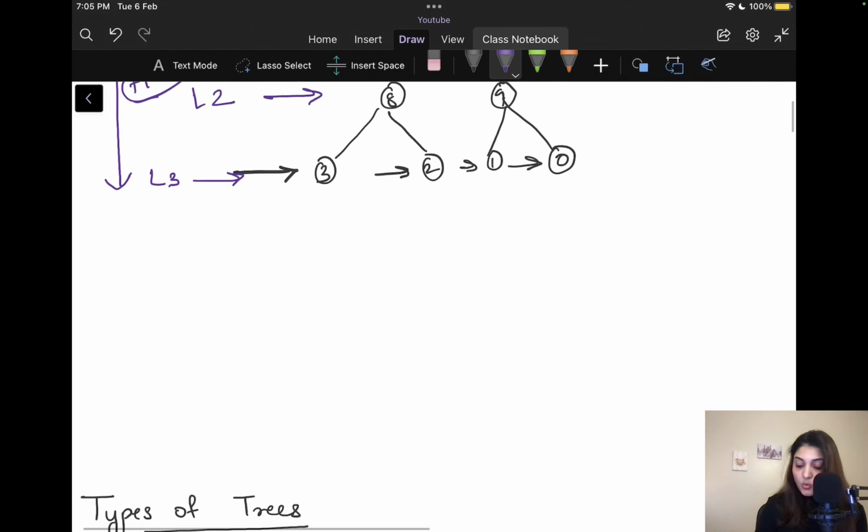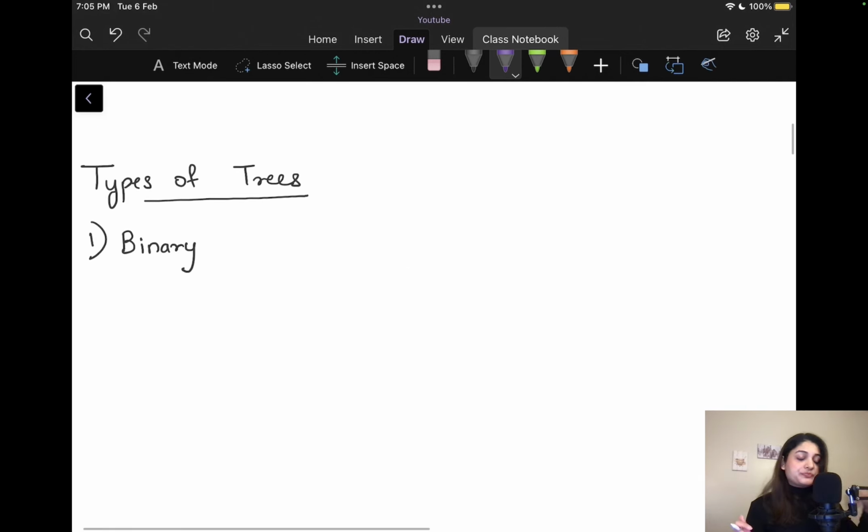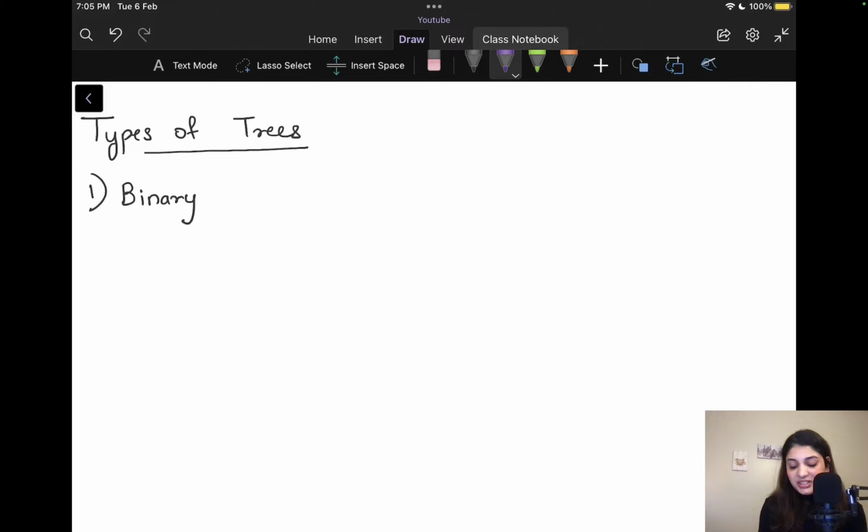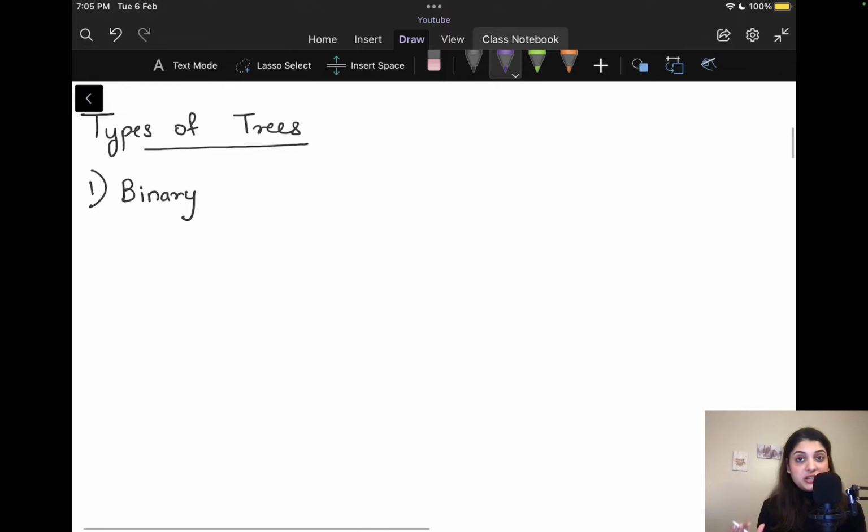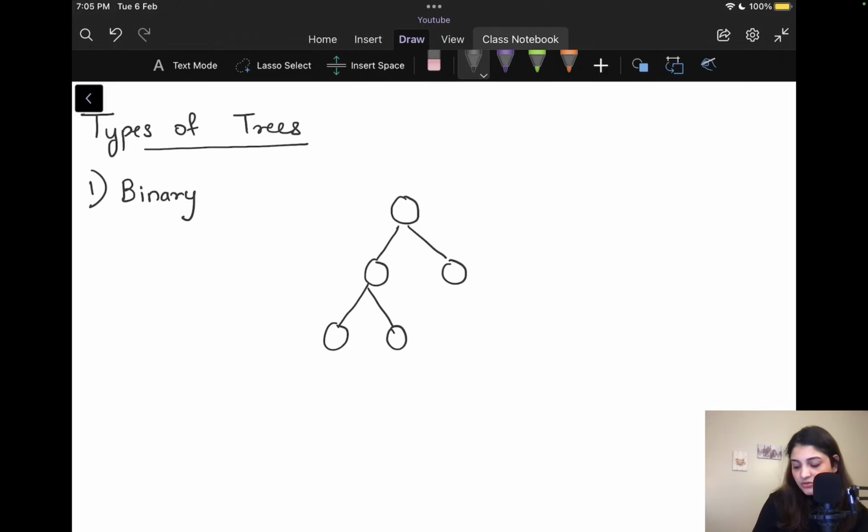Now let's see what the types of trees are. So we have 3 types. The first one is the binary tree, second is ternary, and third is the N-ary tree. Okay, so first we are going to look at what a binary tree is. Now, binary tree, the name suggests, means 2. So a binary tree is going to be a tree where each node has 2 nodes. Okay, so for example, if you have something like this and you have 2 nodes. Okay, so here you can have 2 nodes, 2 nodes.